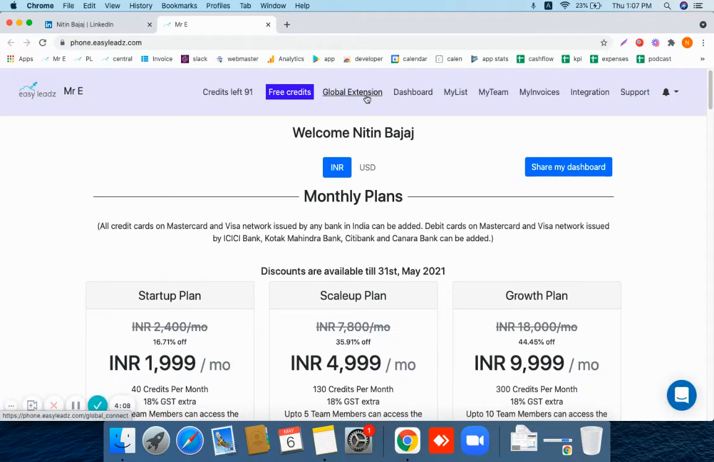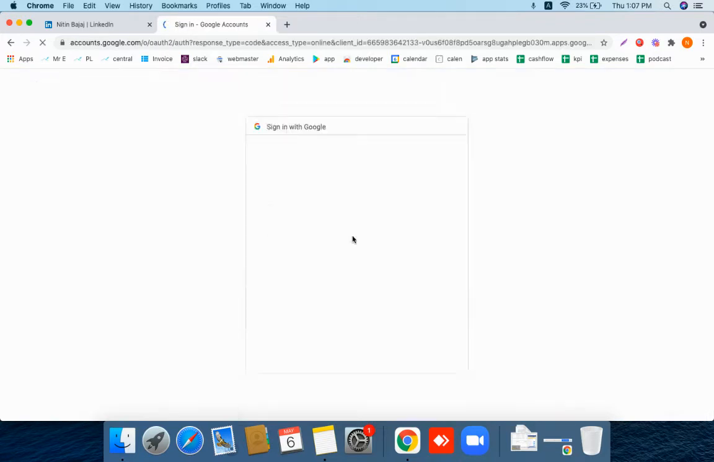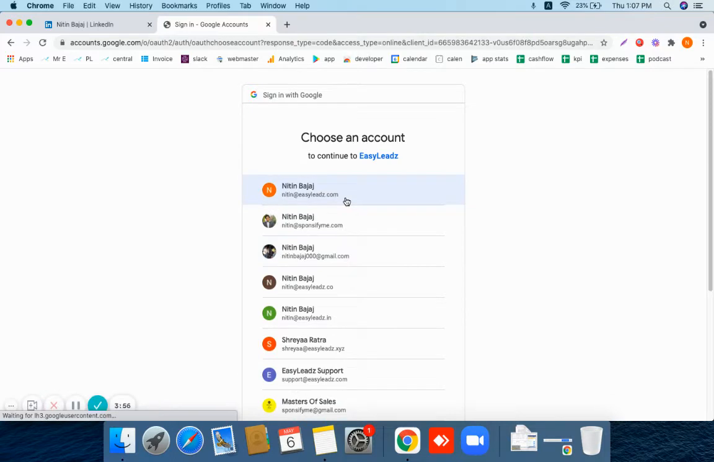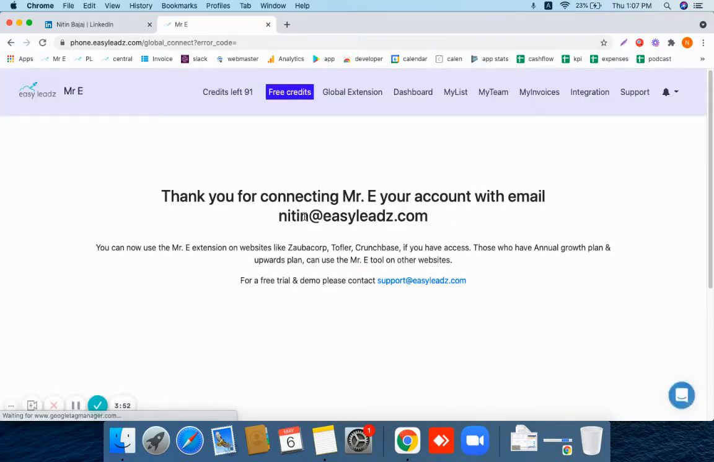Now in order for your tool to work on the websites, you have to connect your email ID with your Mystery tool. So click on this email, and you can use any Gmail ID to connect it. Simply use one email, that's it. Your email ID is now connected. You will see an option that says your email is connected.